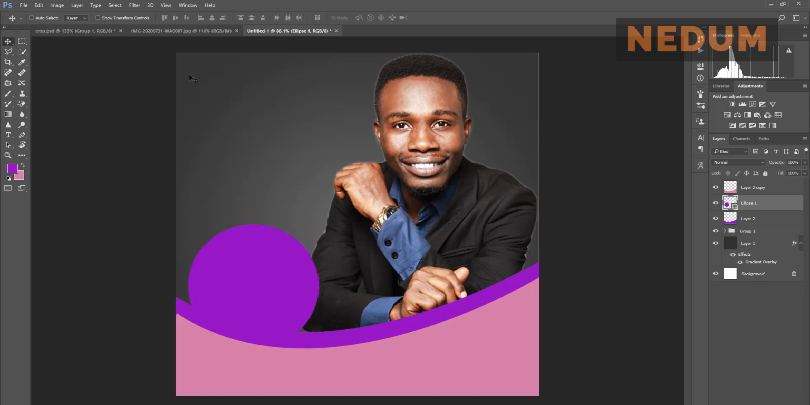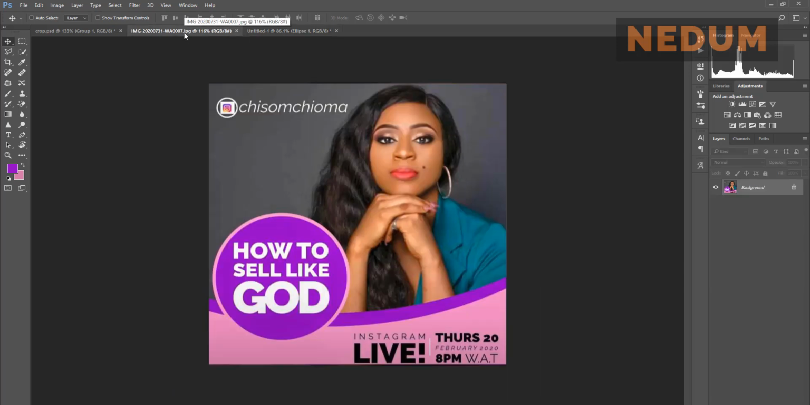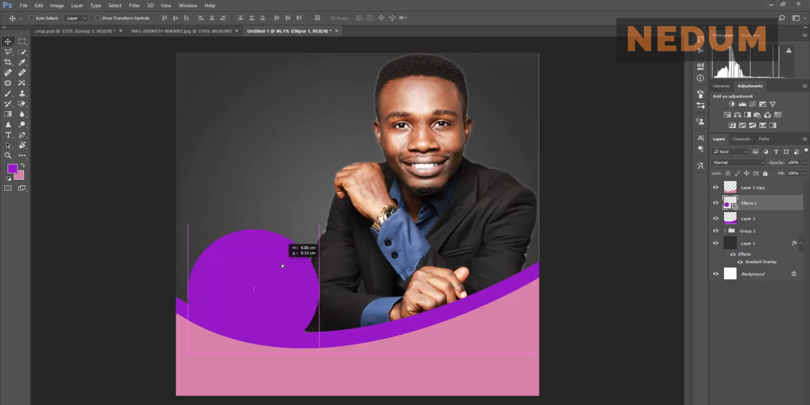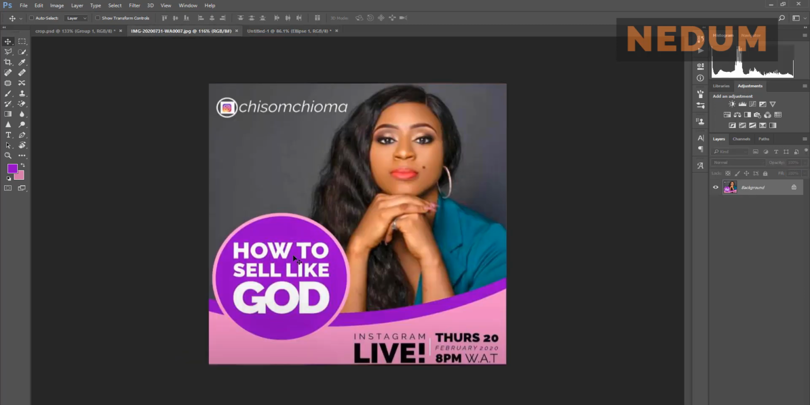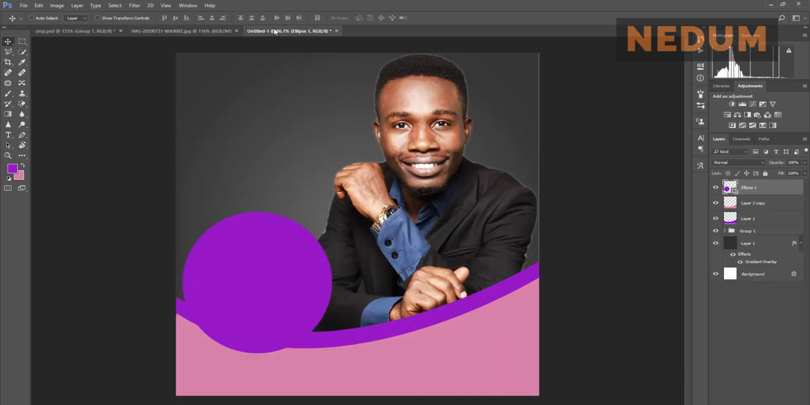But looking at this circle, it's like it's small. So how do we increase it? Having created the circle, Control T, holding your shift, you extend one of the edges to make it bigger. Okay, please make sure that the layer of the circle is on top. Good. Try and position it to where it's supposed to be. Okay, so I think we are there.